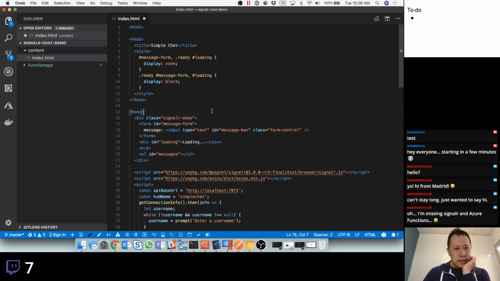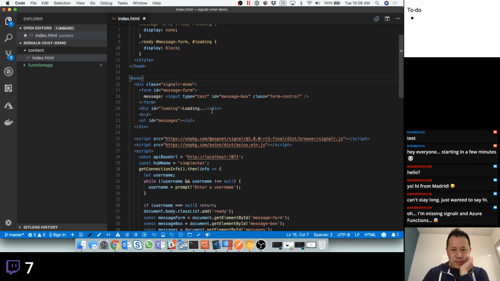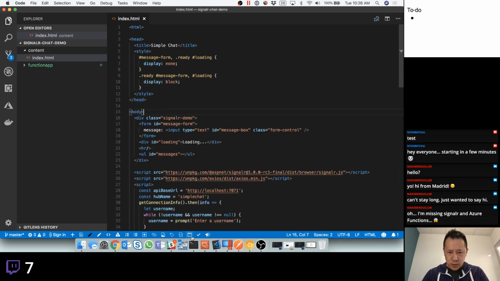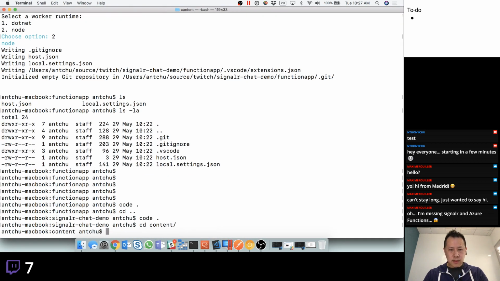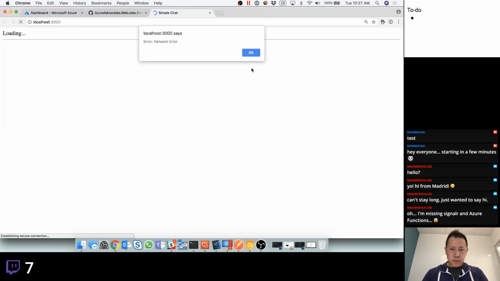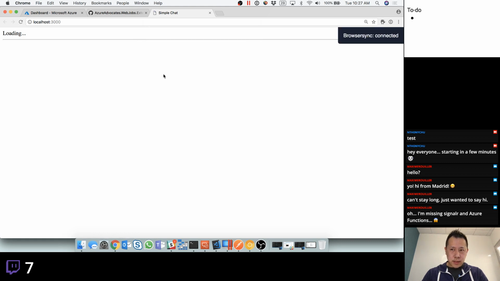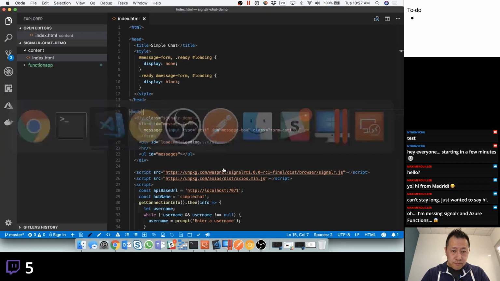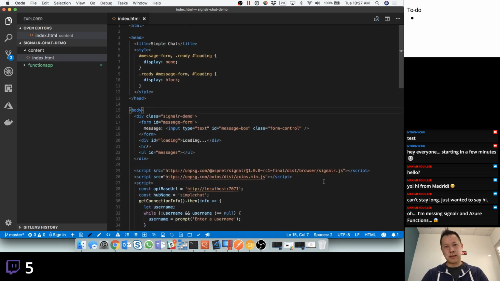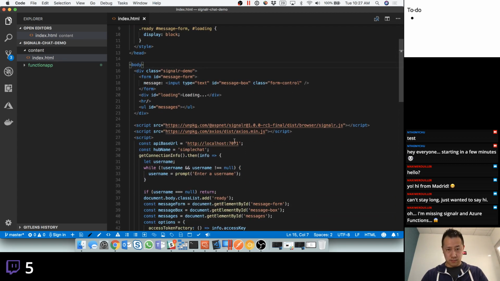So let's go through this pretty quickly. We can actually start this, although nothing much will come out of it. Network error. Yeah, of course, because I don't have anything running. So I can't show you the beautiful UI that I've built. Actually, I put 0 styles in there. The only styles I have is the hide and show things. So it's like a 1990s style chat app.